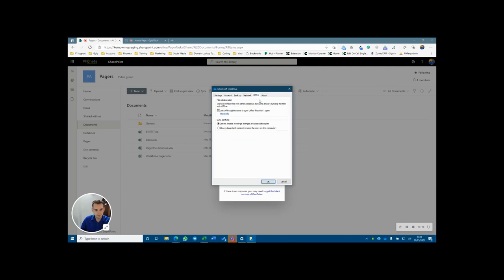Office, use Office application to sync Office files that I open. The same again, like we were showing with the live version of Excel and the autosave function within Word and Excel. That's where that comes in.